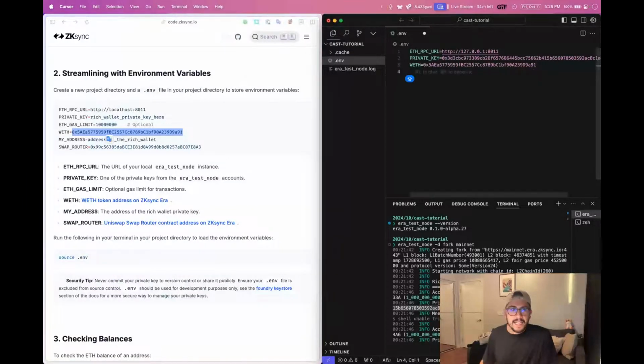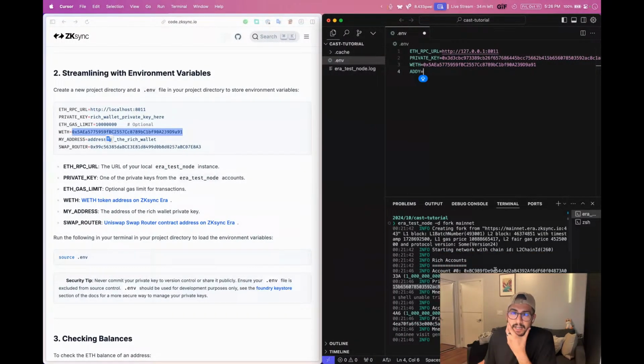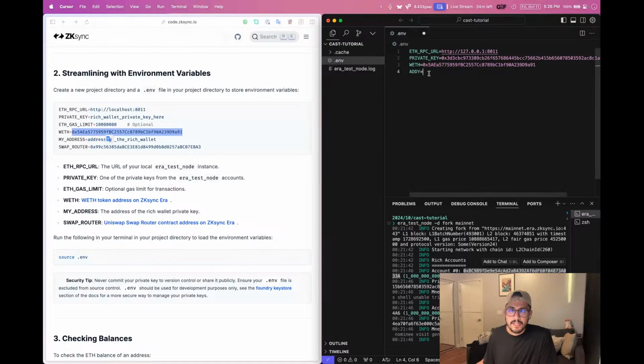So we've got that. And then I'm going to do address again, so I don't have to keep putting the same address in. I'm going to call it Addy. That's what I've been calling it, but you can keep it here, whatever you want. And since I'm going to be using the private key for this address, I'm just going to use this address too.